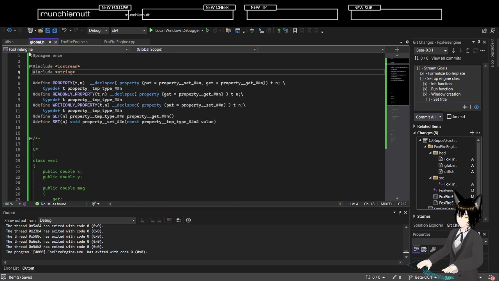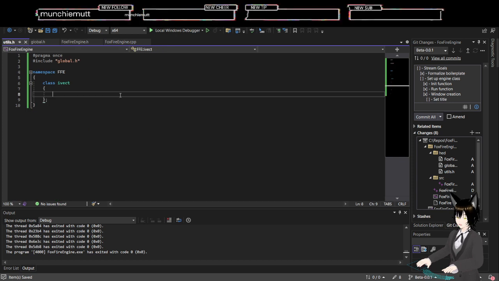Okay, let's see. Utils. iVect. iVect-2, I think, is what I'll start with. I am going to have a much more robust vector class, but for now, I'm going to... yeah, and I feel like there's other ways of defining cross products.